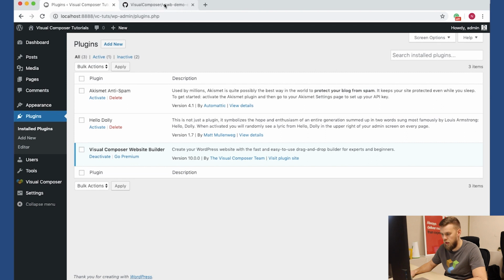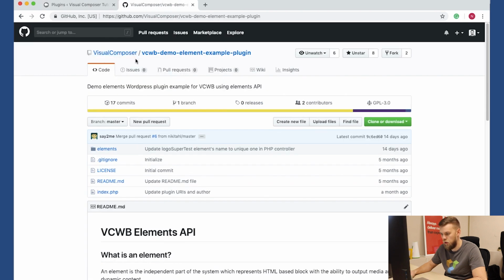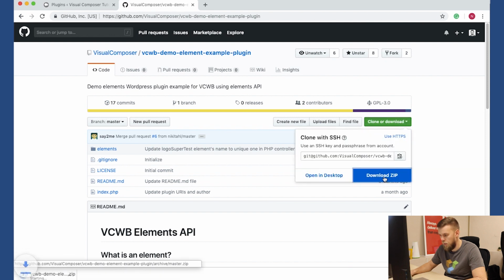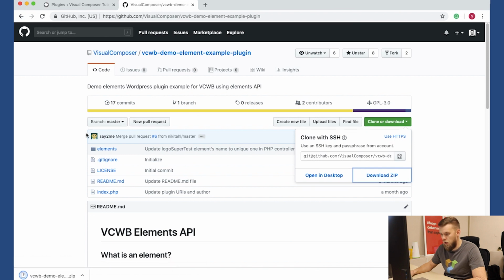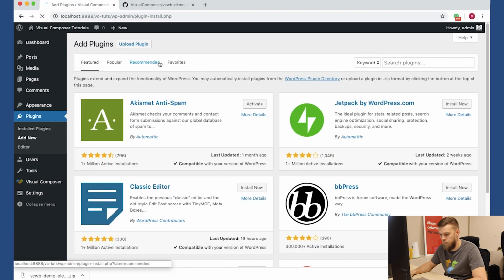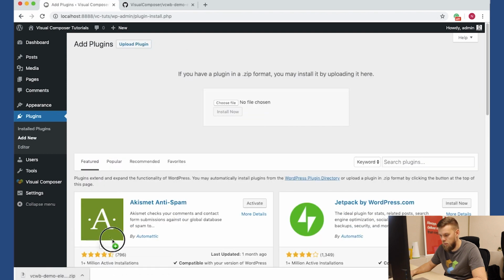So what we're going to do next, we're going to head over to Visual Composer GitHub account, and there we have a demo element example plugin. We're going to download. Alright, so we've downloaded the plugin, and now we're going to create our own custom element on top of this plugin. So again, in WordPress dashboard, we're going to head over to plugins, add new. Upload plugin.